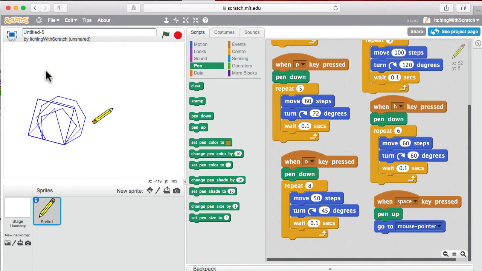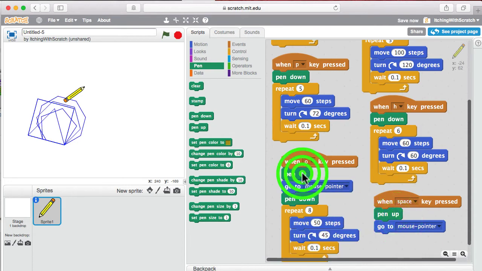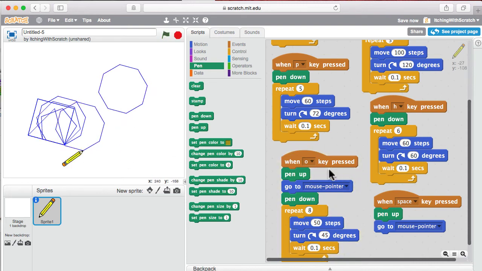Maybe every time you draw something, we should go to where the mouse is. How about that? That might work better. So if we do this, let's just duplicate this little part and put it there. And now when the O key is pressed, I move over there and I draw my octagon. Right? And we can do that with everyone.